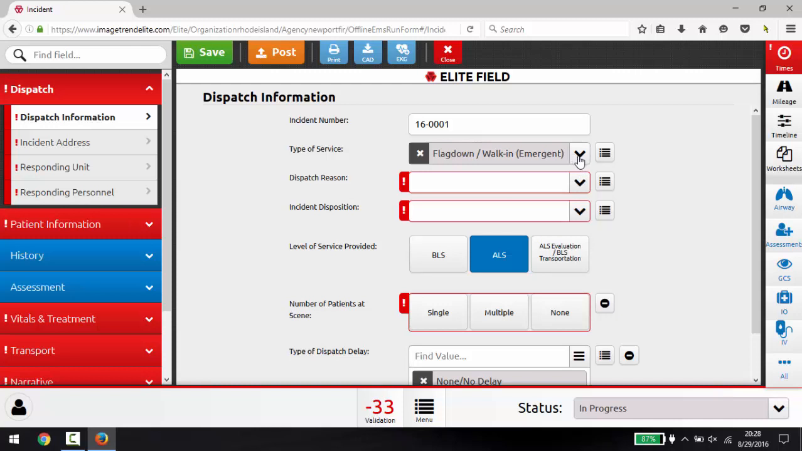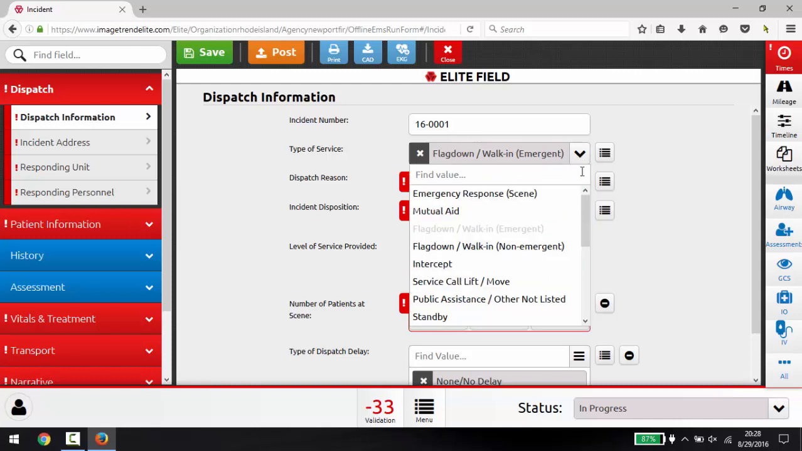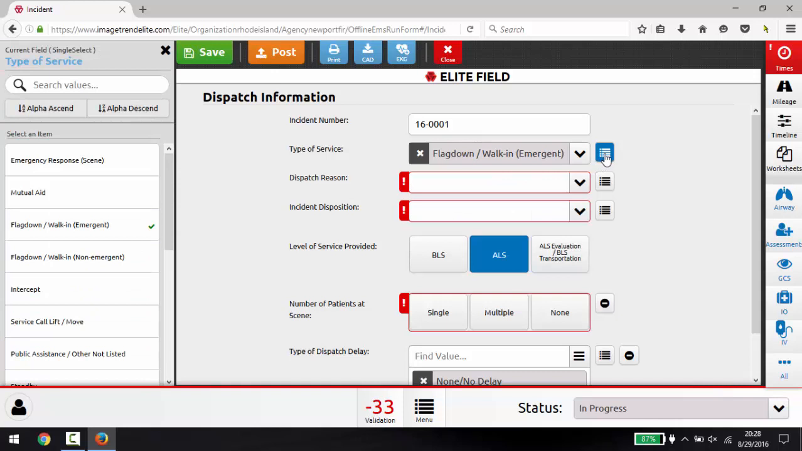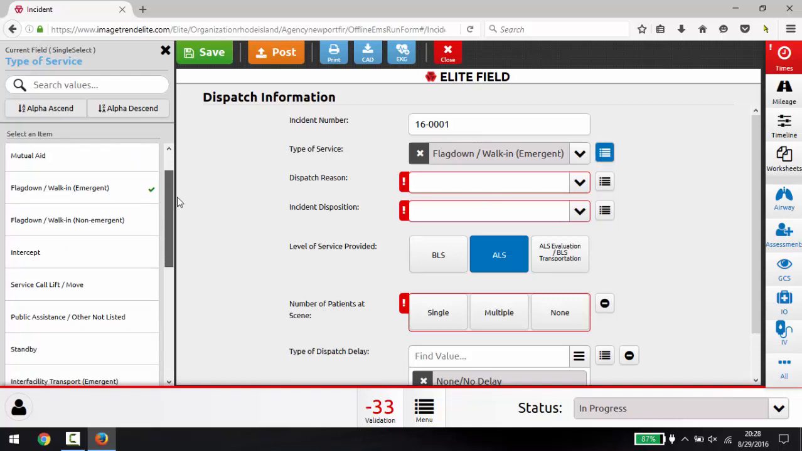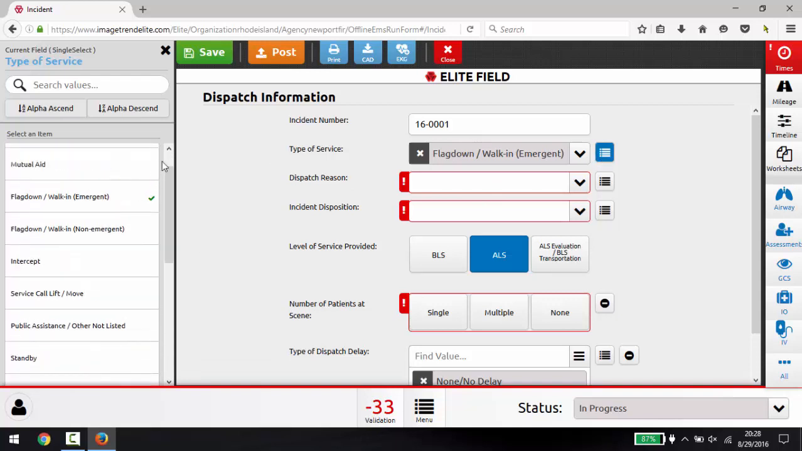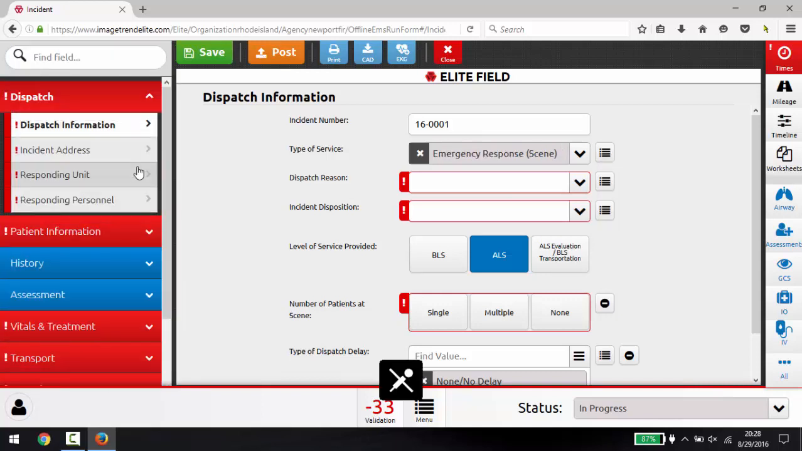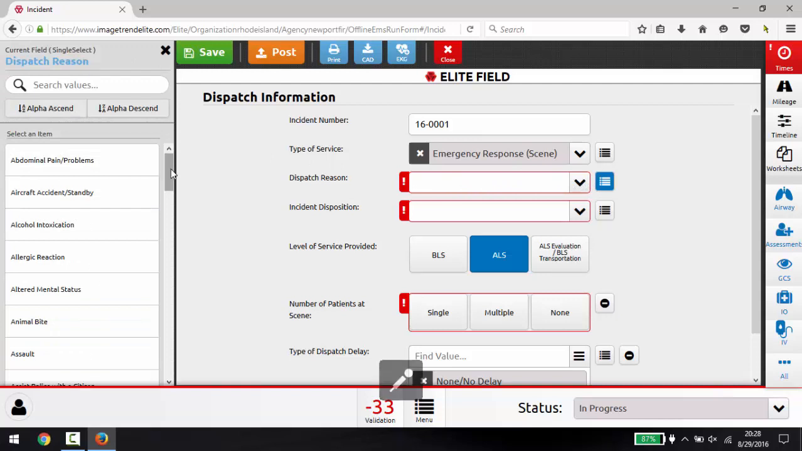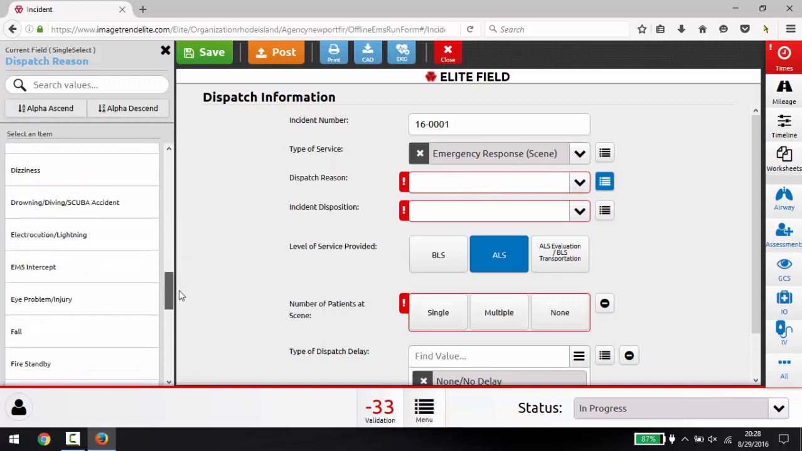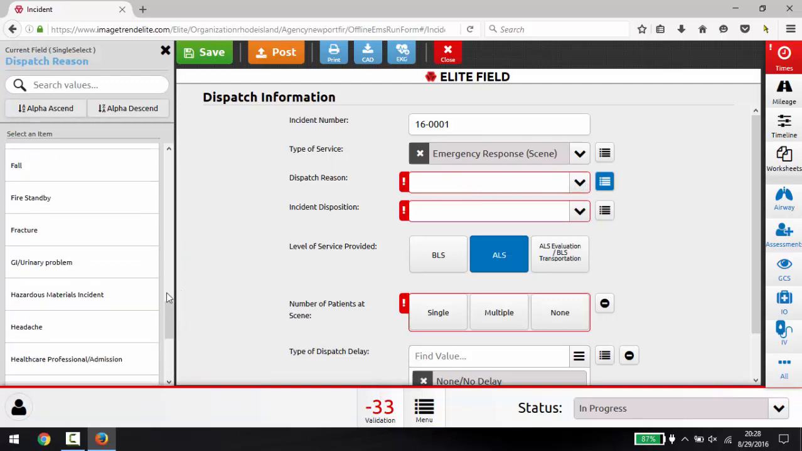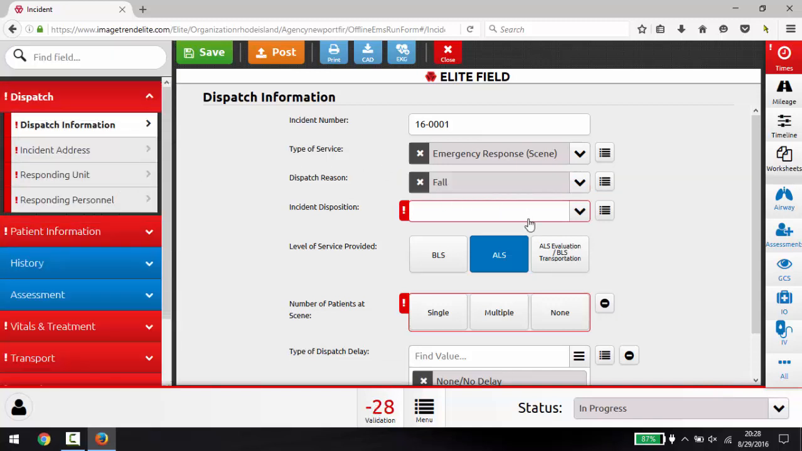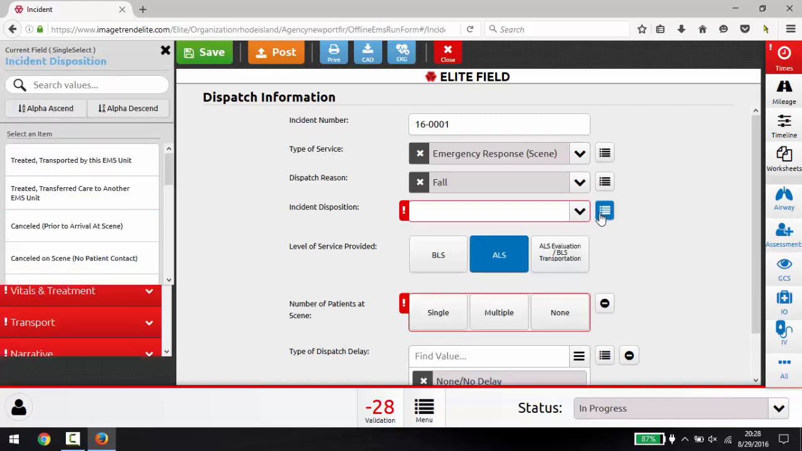With any of these fields, there's a drop down arrow where you can select the item, or you can hit the list icon to the right, which will bring up the fields on the left here. So again, you can select exactly which field you need. We have dispatch reason, so you can select from any of the choices here as far as what type of call you were dispatched to. And then you will need to indicate a disposition for the incident.